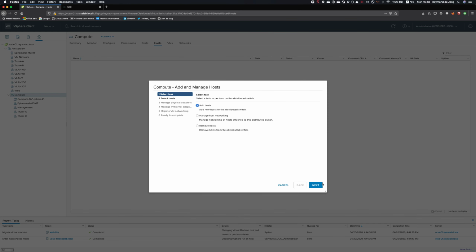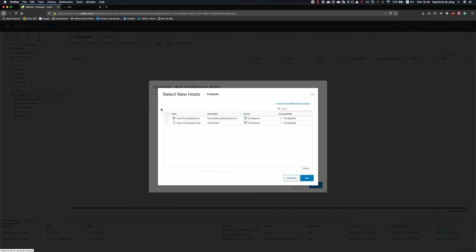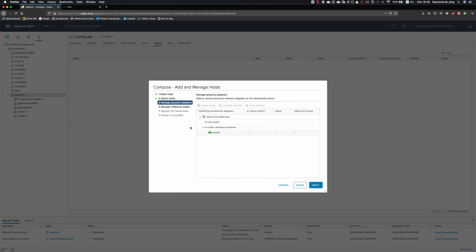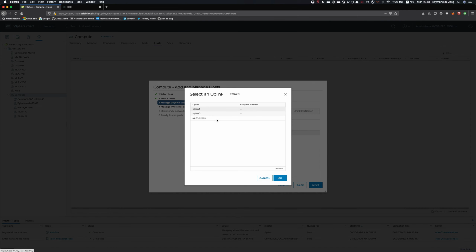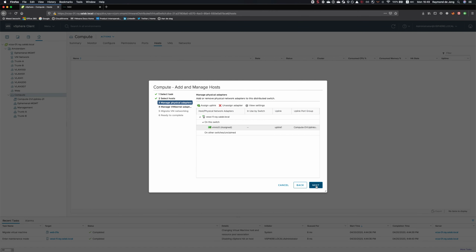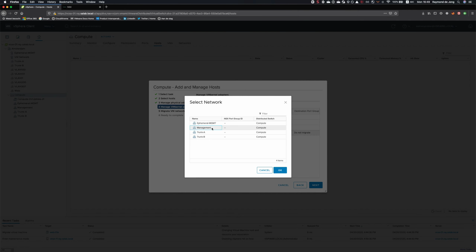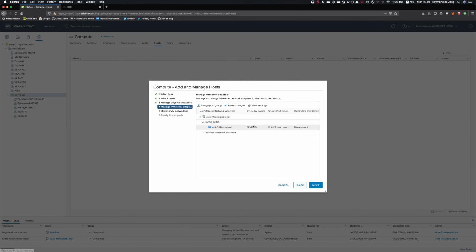So right now I can add a host. Let's start with host 11. This is just the VDS migration wizard. So yes, I want VMNIC 0 and I want that uplink associated with uplink 1. Now I'm going to leverage the option to migrate the interface, and I assign the port group I've prepared up front, management in this case, with the same VLAN ID.